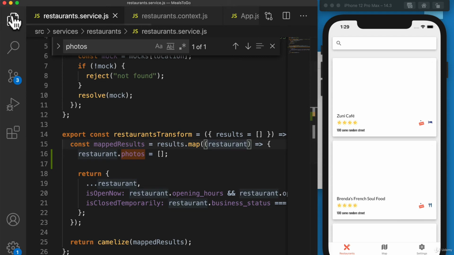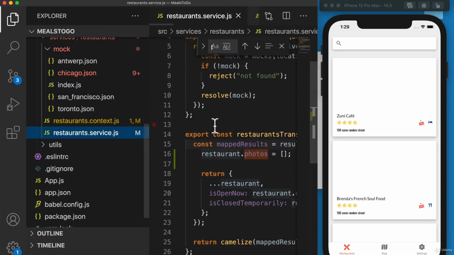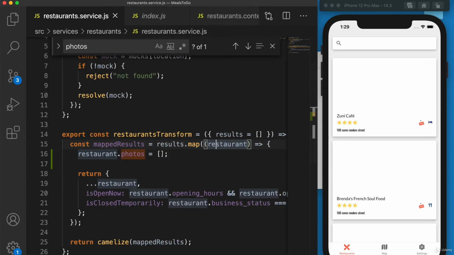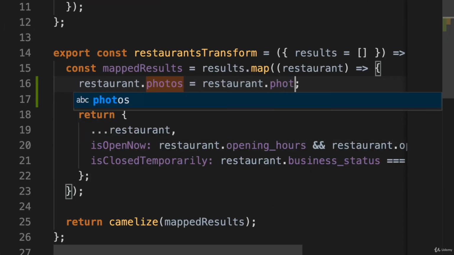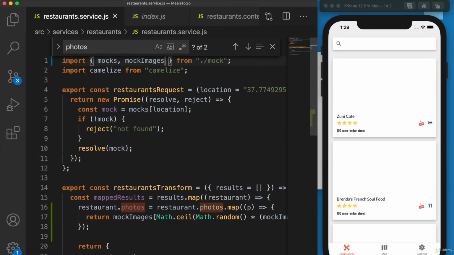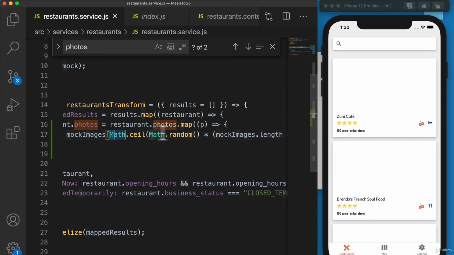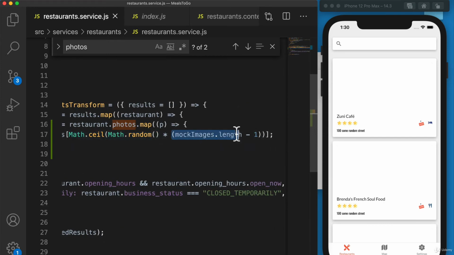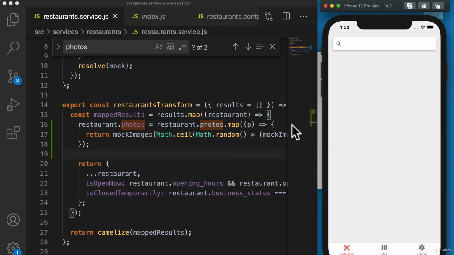And so over here in the mock folder, you will have seen that I put mock images. So there's one thing that I wanted to add here. For us right now, what we want to do is make sure that our photos are randomized. We don't have photos coming back from this API. So let's do restaurant.photos.map, and let's pull in mock images from the mock. And what we'll be able to do here is we'll select a random image, math.random, from the mock images. And this will allow us to render out just a specific image.